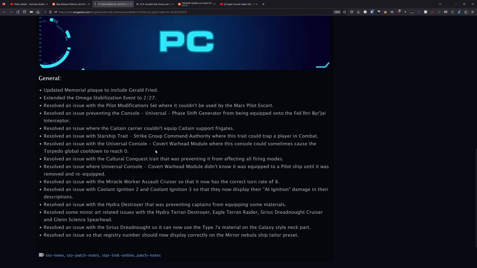The console from the Eagle has had a few fixes go out for it, and I'll talk about those more here in a minute. The Cultural Conquest trait from the World Razor was not being triggered by all firing modes, and they have went in and attempted to address that.